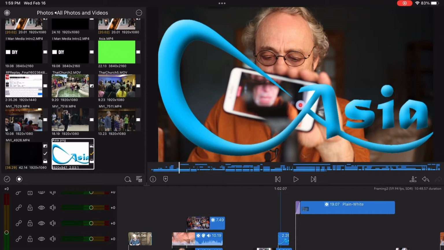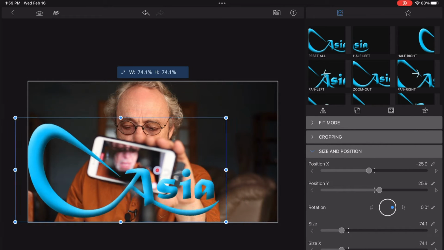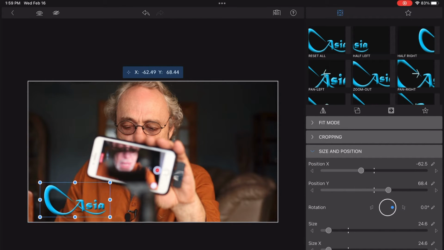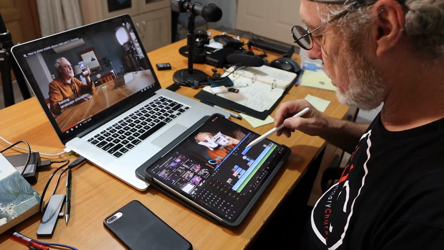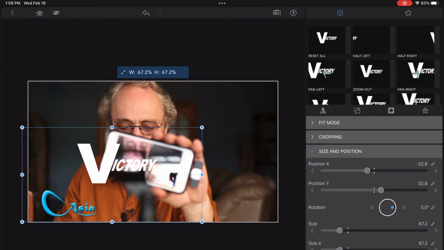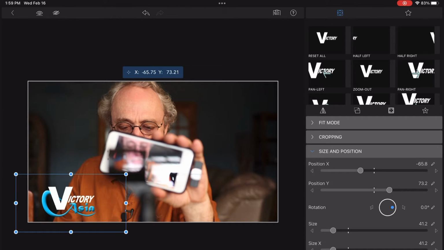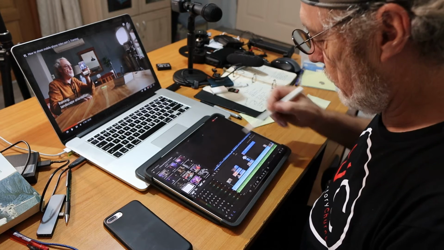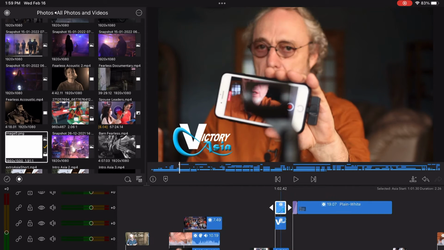And I made this logo in Affinity Photo. So you can put it like a logo or whatever on there. Okay, so I'll put the Victory text on there as well. You just size it and position it where you want. And there you have it. I've got our logo. I want this one in front, so I move it up here. And now the Asia is in front of the Victory.